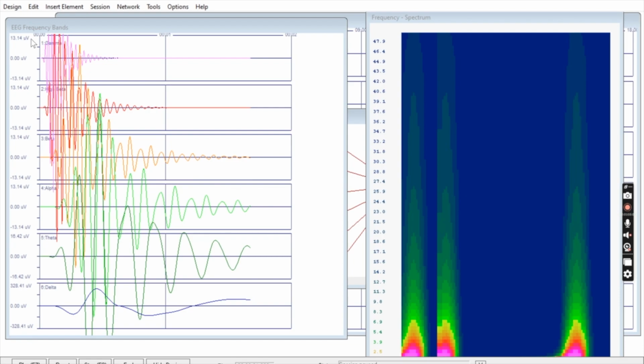Otherwise, you can see I've configured my gamma band from 13.4 to negative 13.4, and it looks like I've done that with nearly all of them, except my theta 16.42 and my delta 328.41, because those delta waves are massive, especially if you're getting them into coherence with meditation. They can take up a lot of space. So that's just setting those ranges there.